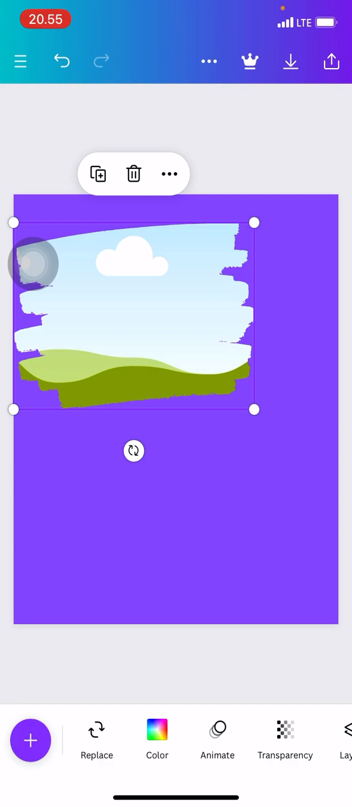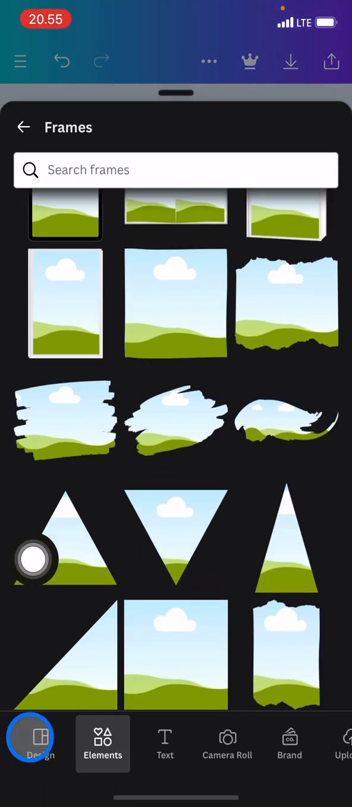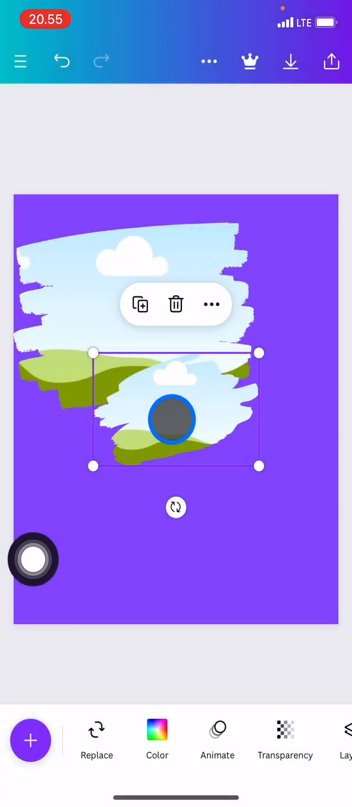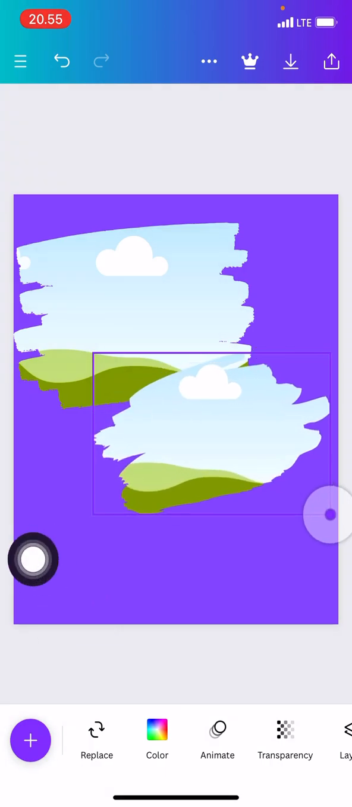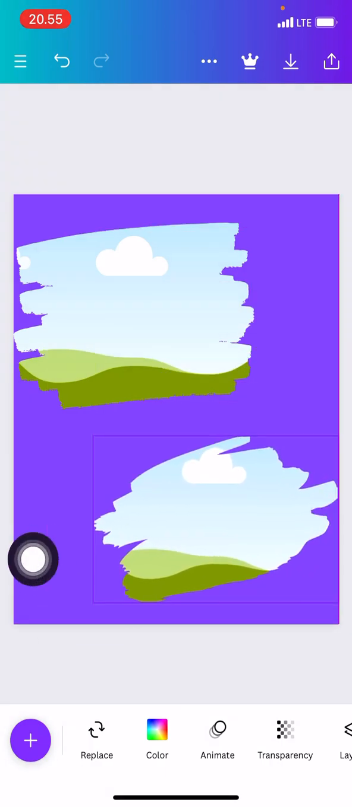Here I also want to add more frames, so you just need to click plus, do the same, and choose which frame you want to add. So I want this one, and after that I want to resize it to make it a little bit bigger, and I'll put it here.